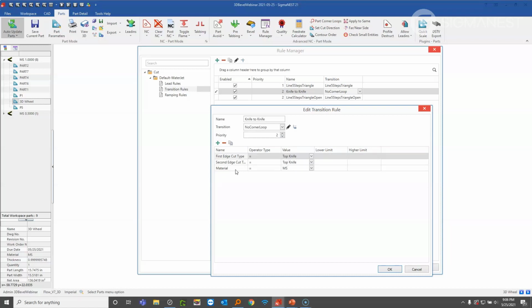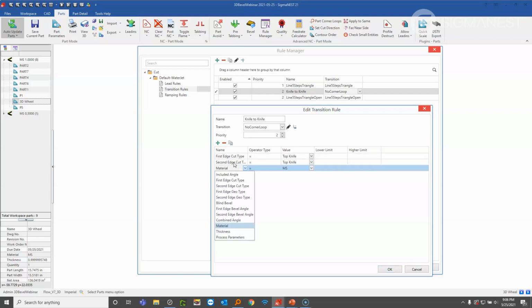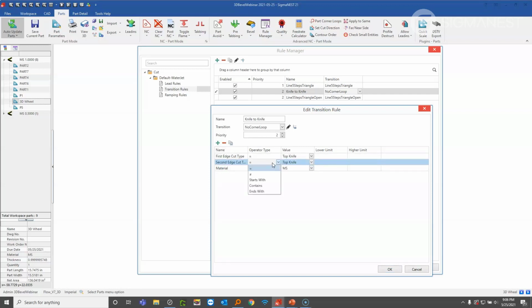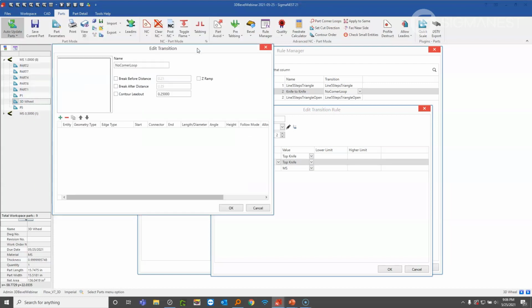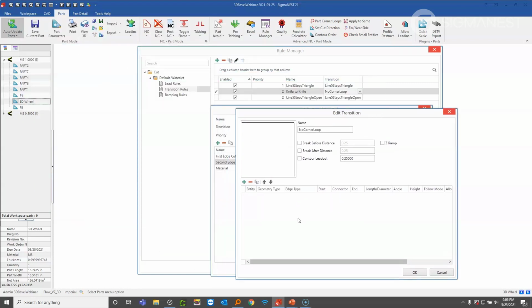Notice how there's even a third filter here. So it says material equals mild steel on top of it all. So really I could get as complicated as I want or detailed as I want by adding more and more filters. So now that I have this third one, it's saying not only does it have to be a top knife to a top knife, this needs to be mild steel in order for this no corner loop to pop up. So let's take a look at how this looks like. And as expected, this doesn't have anything inside the window. So notice it's just a line and then a line. So there's no sort of a corner loop transition.